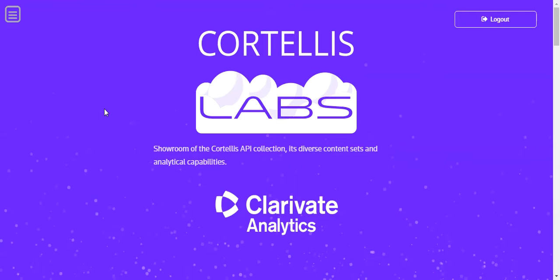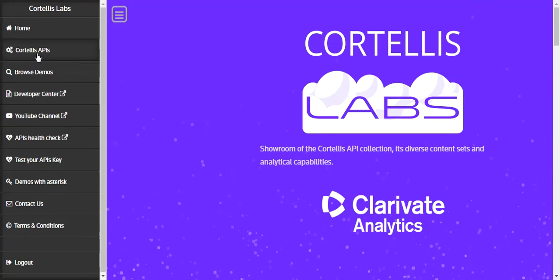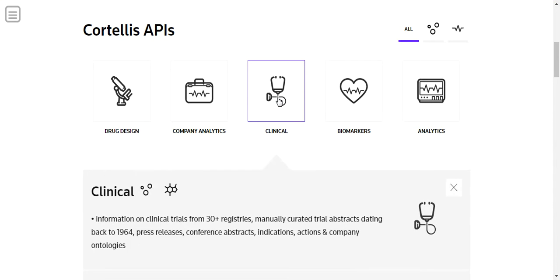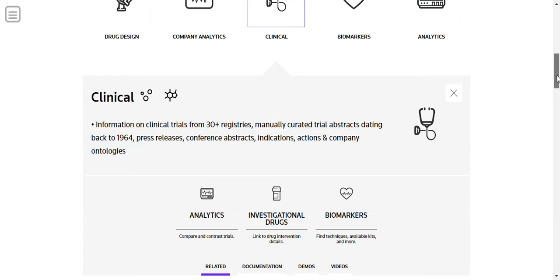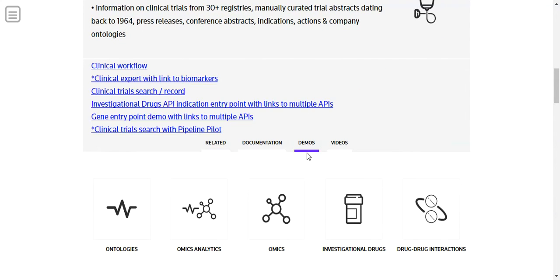First, you must log into Cortellis Labs, click on the menu icon, and select Cortellis APIs. Click on the clinical API icon, and then in the gray box, select the Demos shortcut. Then click the Clinical Workflow link.